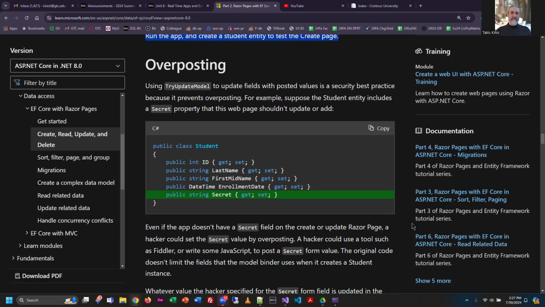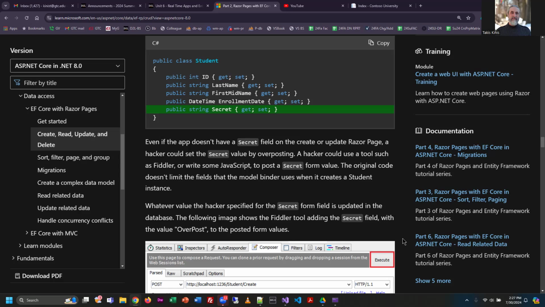Now, their other little piece that they're pointing out here relative to overposting again is to basically update the fields with posted values, which is a security best practice because it does prevent overposting. Obviously. So for example, suppose the student entity includes a secret property that this web page shouldn't update or add, right? So we don't want to see it on the page. Now, this seems like a weird thing to do, but it's not unusual on the web to create hidden fields to pass around information or tokens or what have you relative to the app.